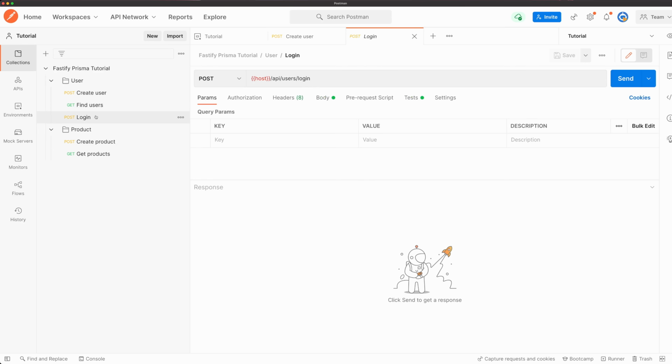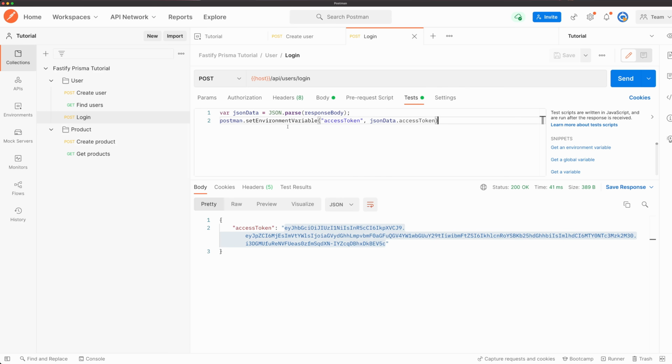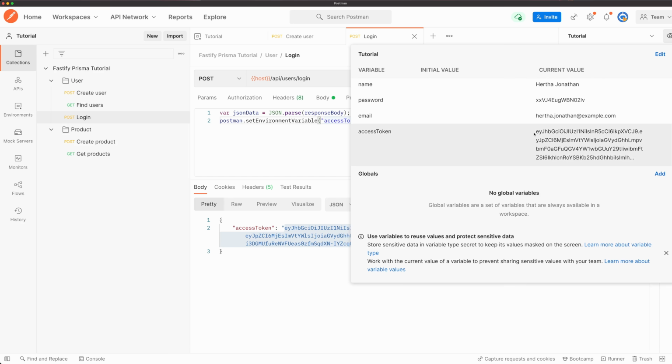Now that we've created a user, we can go ahead and log in. And you can see that we get an access token back. In our login request, we have one test, and this is going to parse our body and get the access token out of the body. And this is going to set the access token environment variable. So if we have a look up here, you can see that we now have an access token environment variable.